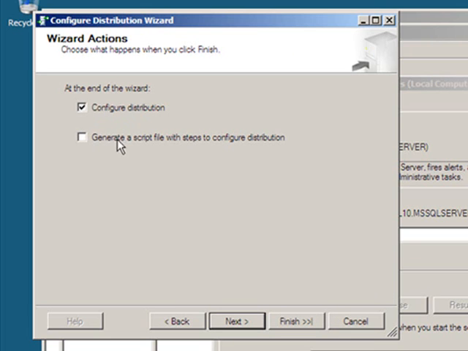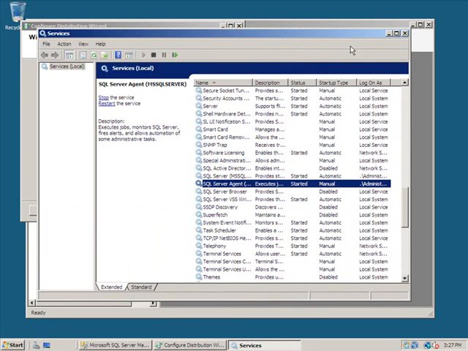At the end of the wizard, configure distribution. That's all I want. I'm not going to generate a script to rerun this. If I wanted to rerun this exact same set of options on another box, I could save it as a script and run the script. Don't need that. Before I go any further, though, let's go check and see how my services are faring out here.